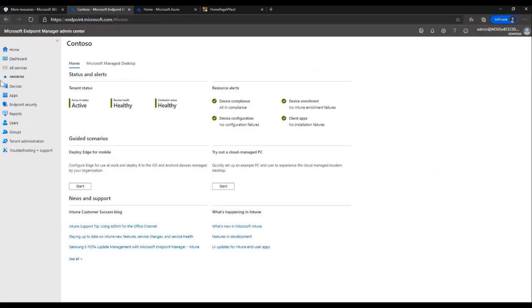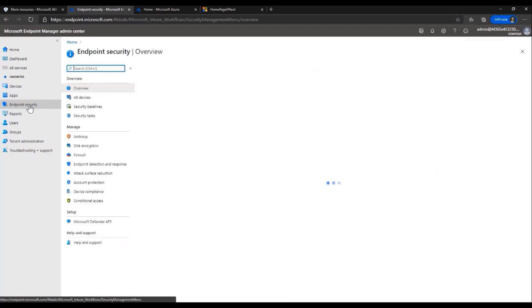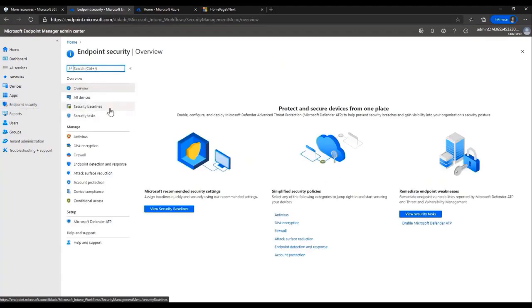So when I go to endpoint.microsoft.com and I click the endpoint security, you'll notice so many options, from creating and assigning security baselines, to looking at the security tasks that are available, to configuring antivirus and firewall and disk encryption, which is Microsoft BitLocker options. You'll also see other things like device compliance and conditional access.